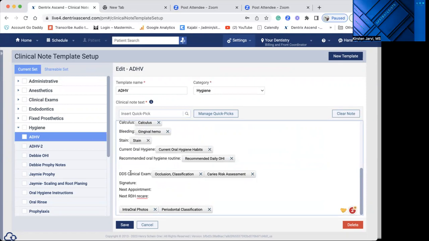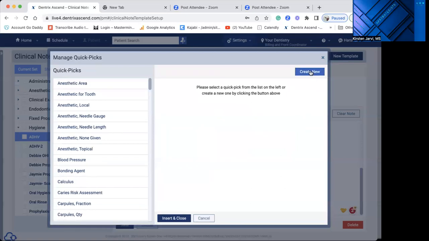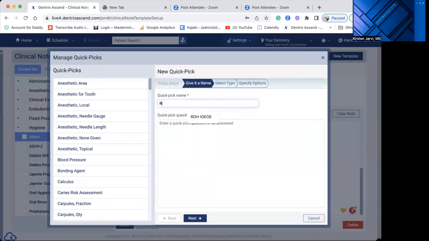Okay, so here with the dentist exam too, you work with the dentist on how they want that, but the classifications are 1, 2, and 3. Caries risk assessment: low, moderate, or high. Then you can also add signatures. So we want to do manage quick pick, and we want to create new, RDH name.